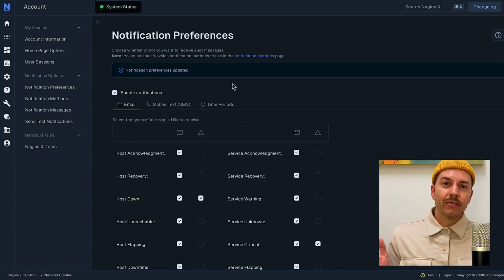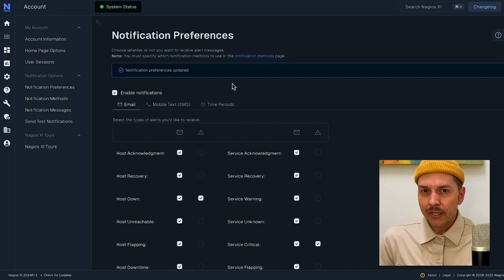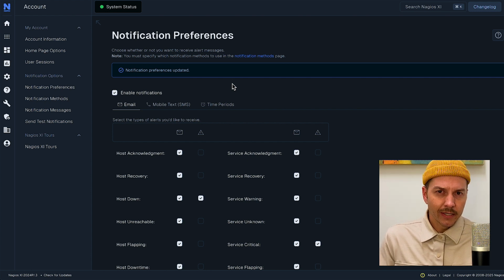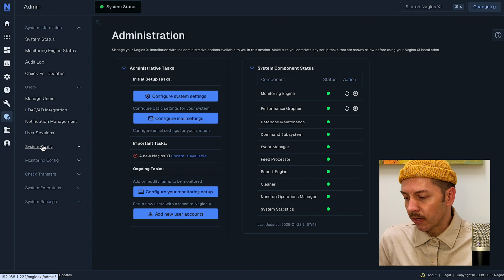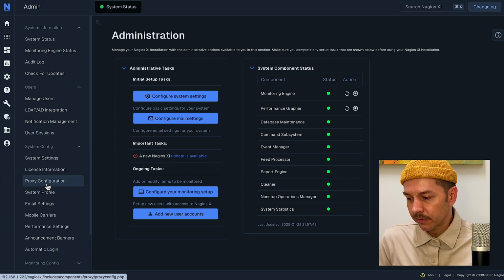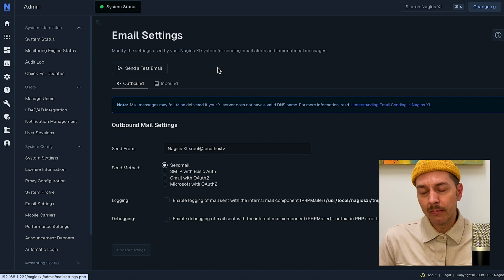Now, you configured your notification options. I'm going to show you where to make sure your email is connected so that way Nagios XI is sending emails correctly. To go there, go over to the left icon and find the admin icon, select that, and then go to the system config menu and find email settings. This is where you configure your outbound and inbound email capabilities.